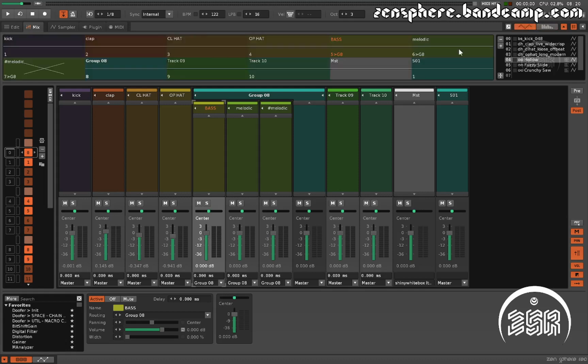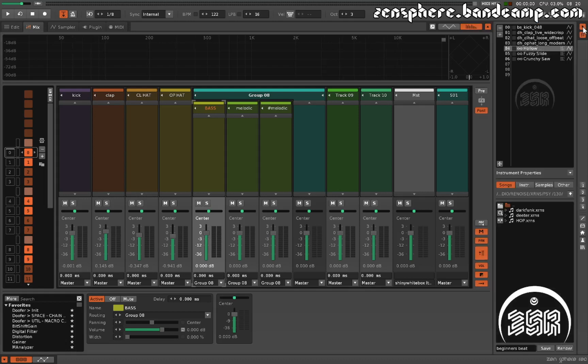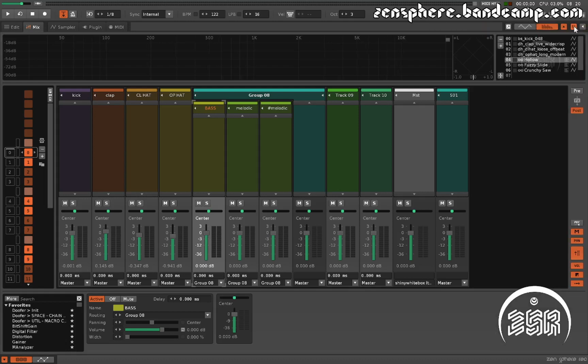You may have scopes instead of the spectrogram, and you can change that up here depending on how you want it. I think you can also close that panel. And I think there might be a way to detach the mixer view as well. No, that's the instrument list. In any case, there's lots of different view options. But we'll be focusing in on this mixer section itself here.